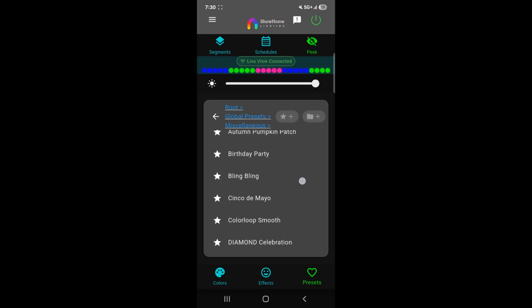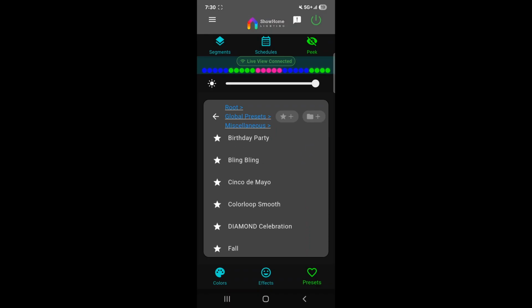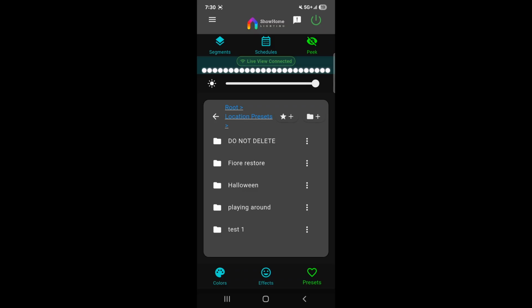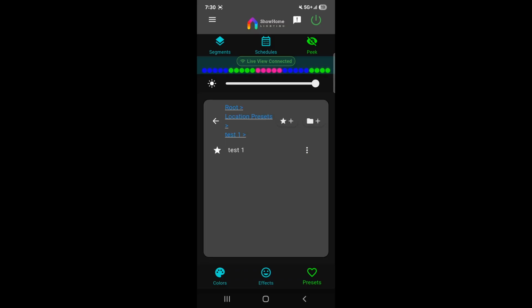So if we go back, go to global presets again. I don't know. Let's pick a miscellaneous one here. Bling bling. This one's probably a moving one. Then let's go back to our presets here, go to location presets, and go to our test 1 again and hit it. There. See, now it's what we changed it to, so that's what we want.